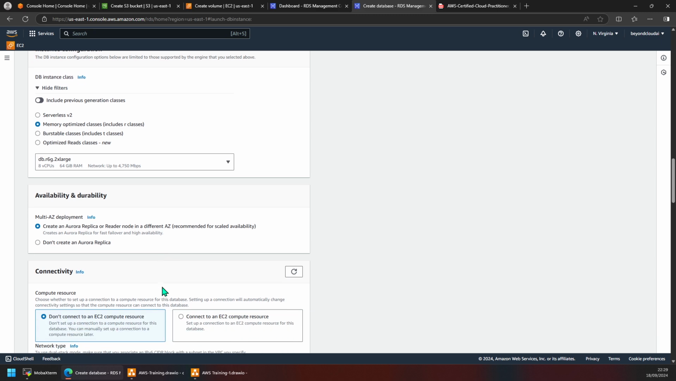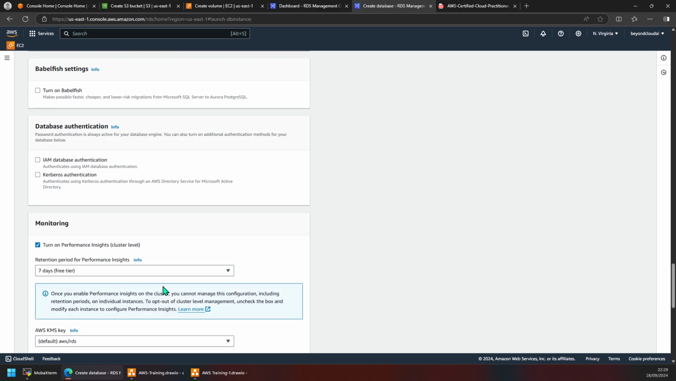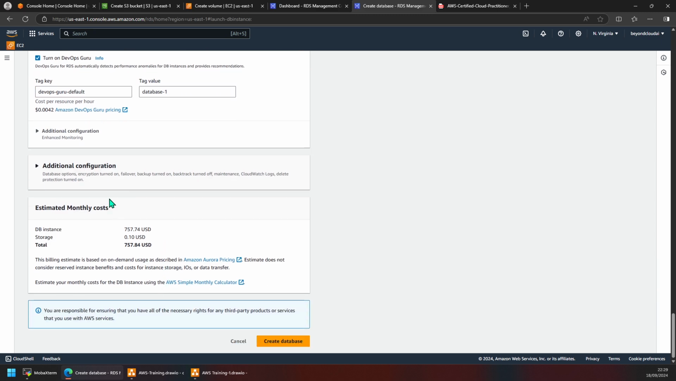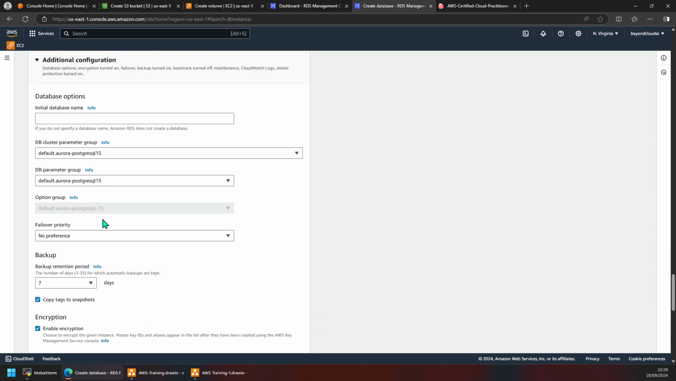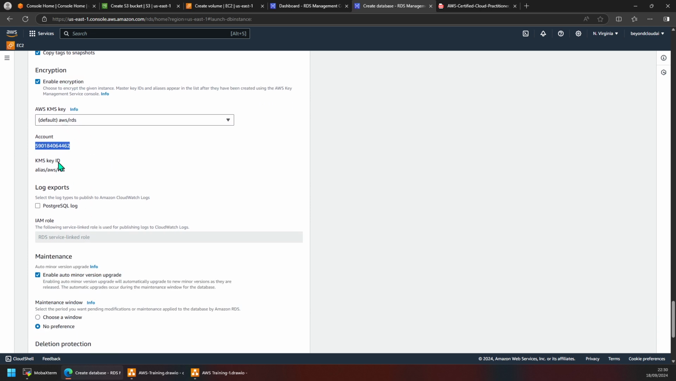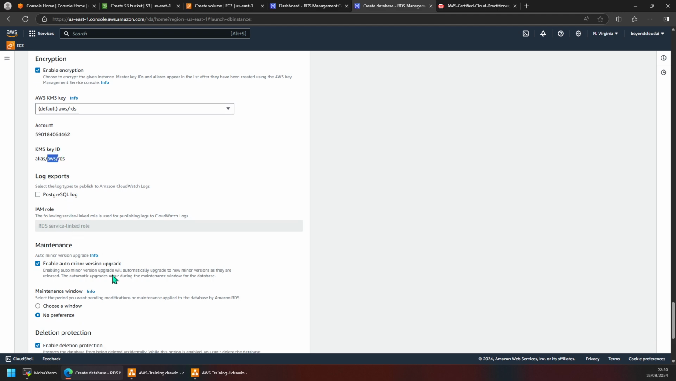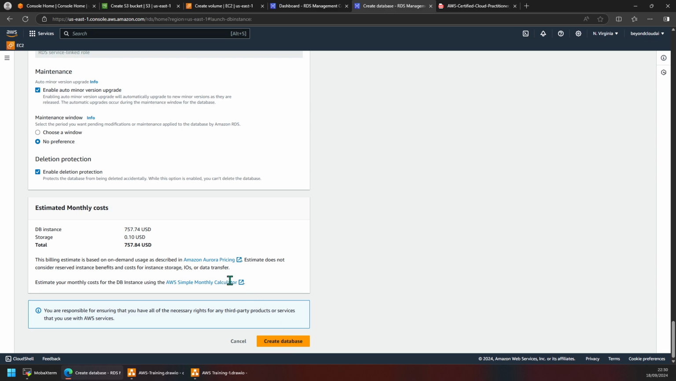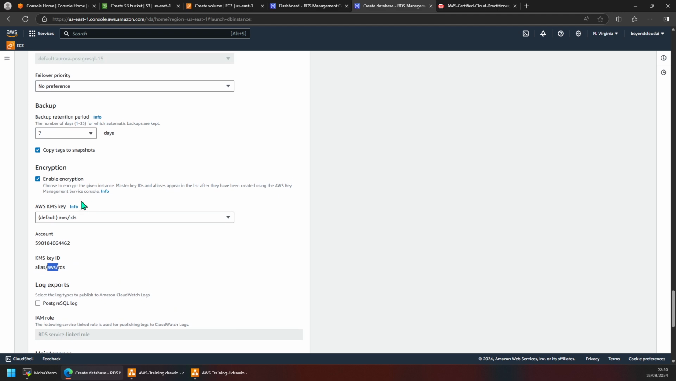If you want the actual encryption of data, you need to come down, go to additional configuration, and then at the bottom you're going to see encryption. By default, it is enabling the encryption. It is using the default AWS RDS encryption KMS key. And then you can see the account ID and the key. And then you just click on create. It's going to create RDS with encryption on it.